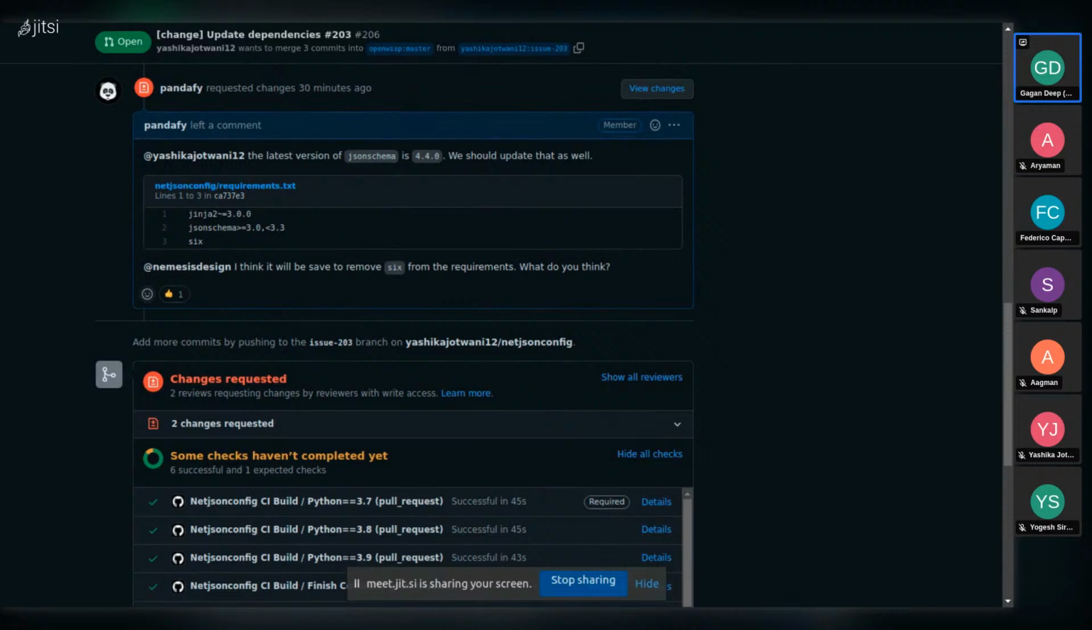Let's see. Okay, so in this case, since it is still not ready, we can ask Yashika to do this change of JSON schema and also try to remove six and try to run the tests without six. Uninstall it from your environment, see if it runs or if it's used anywhere.